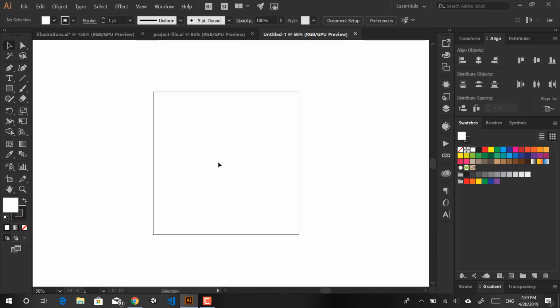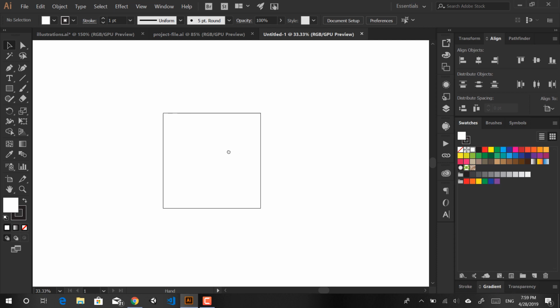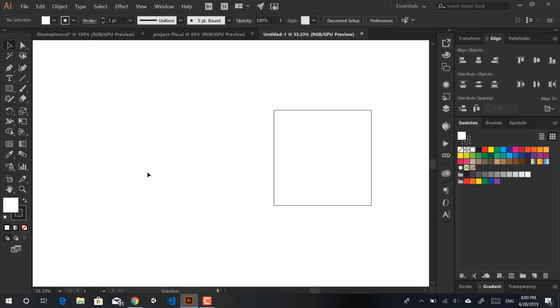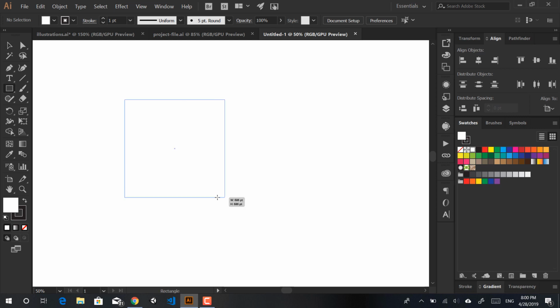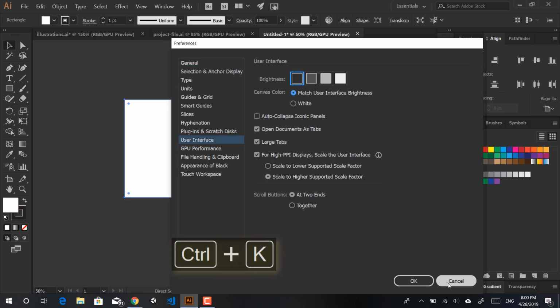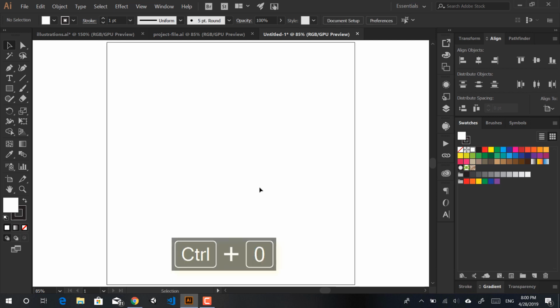Now before we begin, you might notice that everything in my document is white, regardless of whether I am inside or outside my canvas. That's because if you go to your preferences by hitting Ctrl K on your keyboard and then go into user interface, you can choose white as your canvas color. What's cool about that is sometimes I like to have a big space to work with, and if I have the default background, I will not be able to do that very easily. So let's delete this and go back. Alright, with that out of the way, let's go ahead and get started.